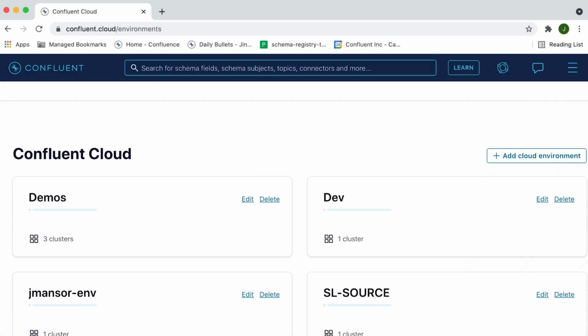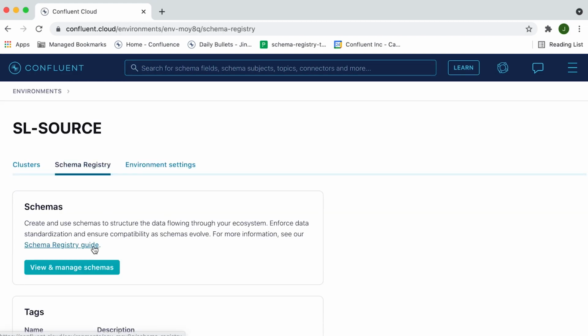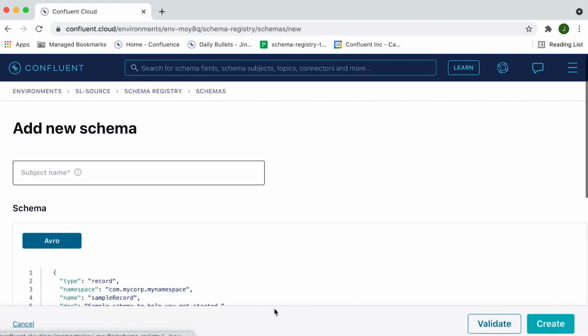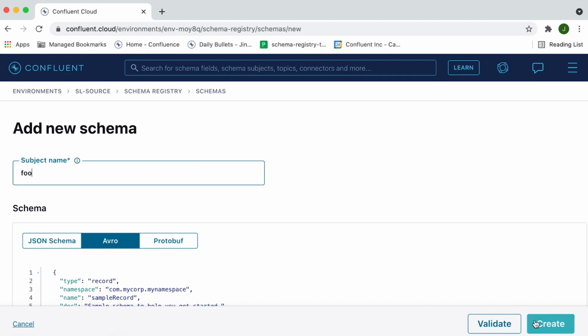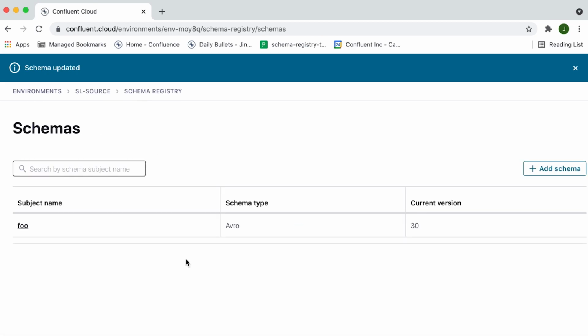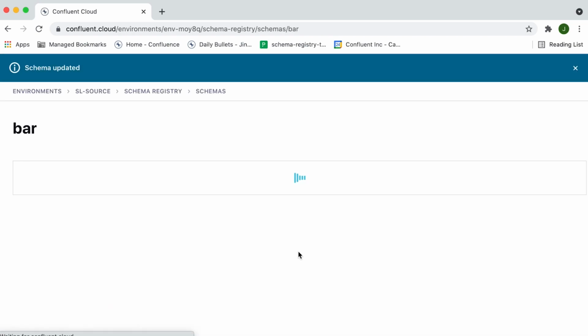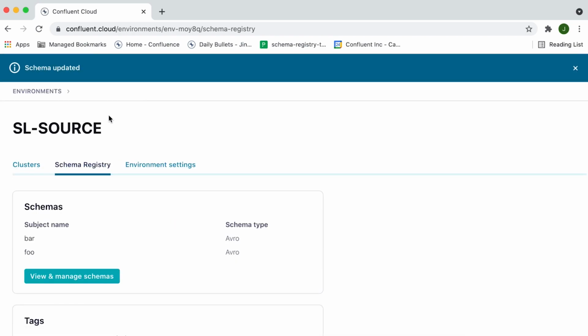To get started, you first have to register your account at Confluent Cloud. In this video, I'll be using two Schema Registry clusters denoted as source and destination respectively. As a first step, let's register some schemas in the source so they could be exported, and let's put them into subjects called foo and bar. Now we can confirm they have been created.